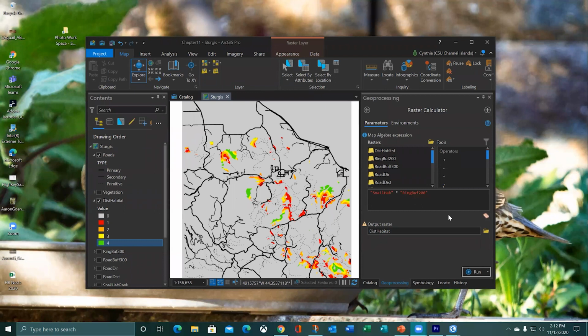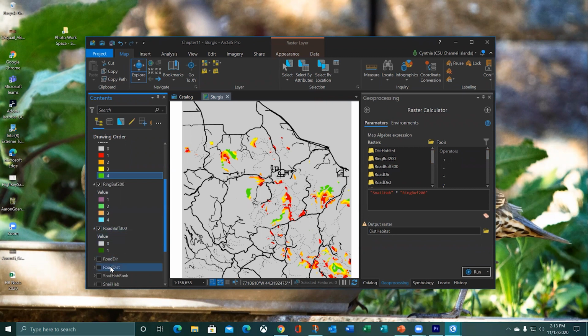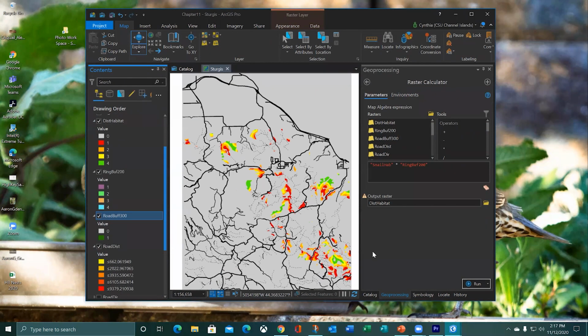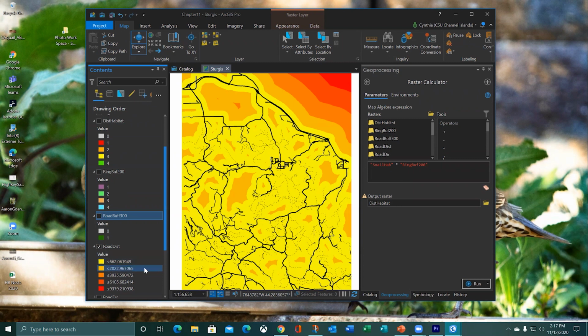Okay, so let's pause here for a moment and think about what we've done. Let's make sure we understand the difference between the distance rasters and the buffers. So let's compare ring buffer 200. Expand that so we can see road buffer 300. And road distance, let's move that up 1. So make sure you can see, it's like my map needs a little more space here. So understand the difference between a distance raster and a buffer. I'm going to just turn off everything but our distance raster.